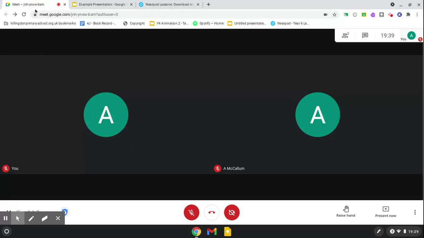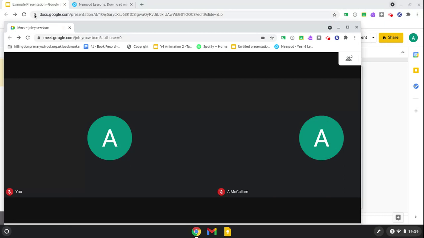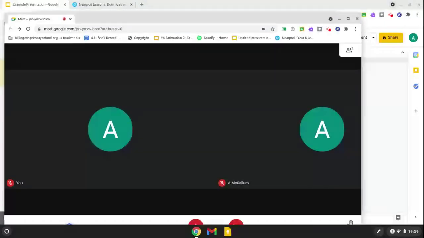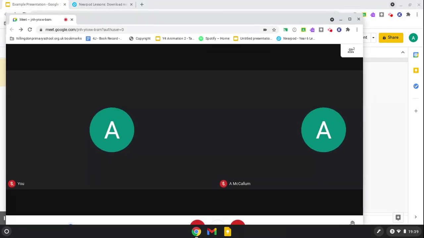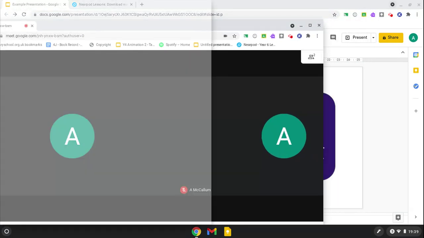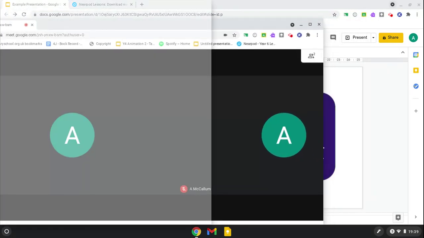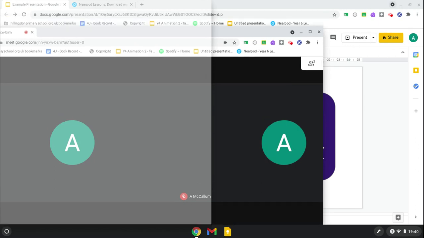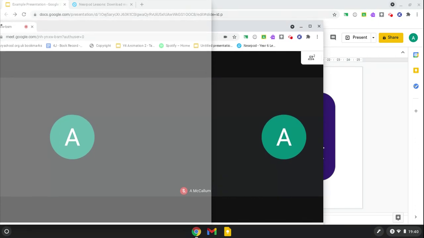I'm going to start by dragging my Meet tab away from the top of the screen. This breaks it away from the other two tabs. And I'm going to drag it over to the left side of my screen. I can see that this translucent box appears because it wants to snap that window to the side of my screen. And I'm going to let it do that by letting go of my mouse.